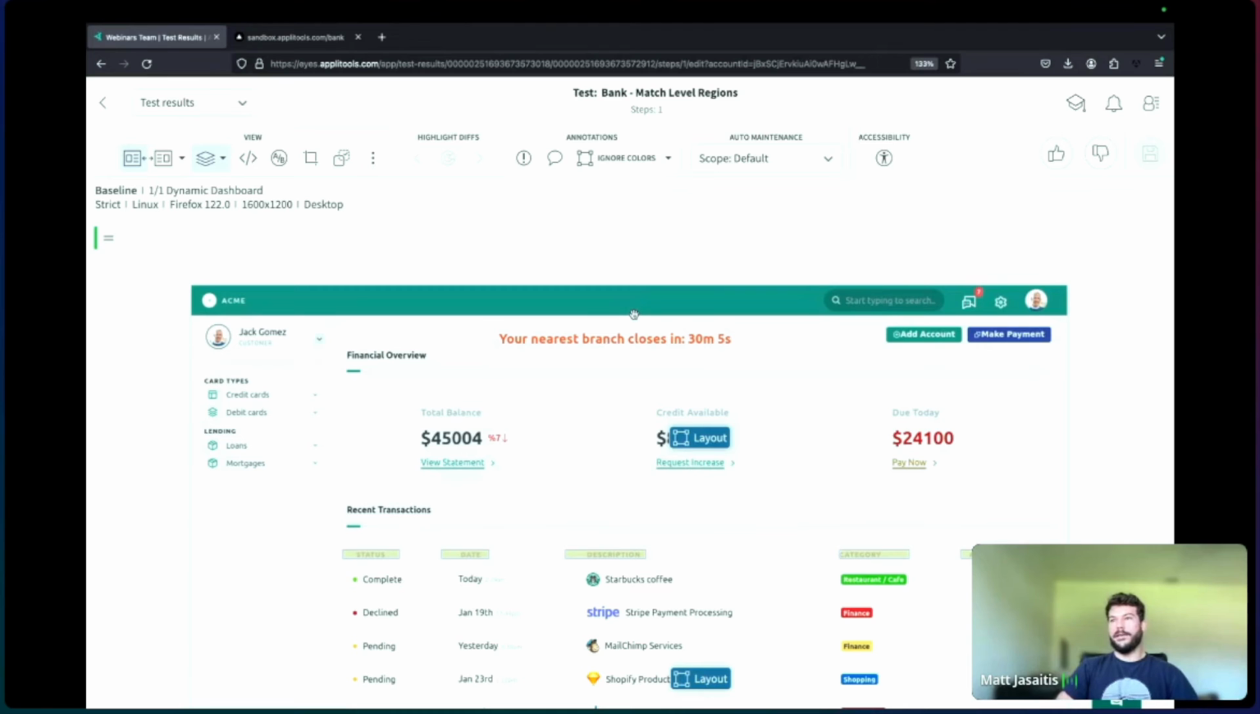This application that I built doesn't actually do anything, but we can imagine that this text right here might be black and not red if the time that the branch closes is not as imminent. Like right now it's closing in 30 minutes. Let's say it closes in 5 hours. That's not something that would warrant an alert or red text, right?